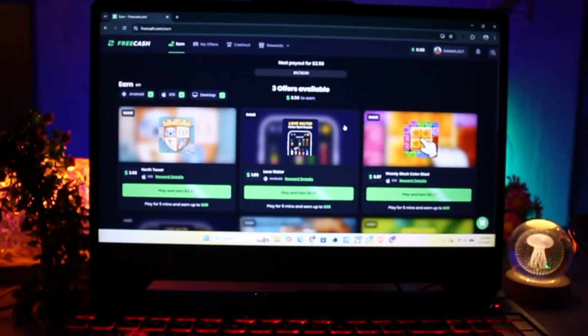Next, check your balance. FreeCash has a minimum cash out amount. If your balance is below the minimum, you won't be able to withdraw yet. Just complete a few more offers until you reach the limit.